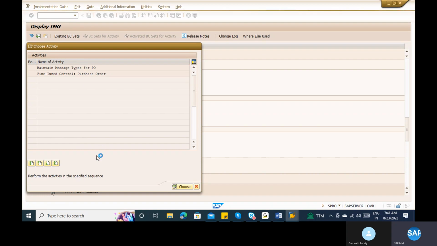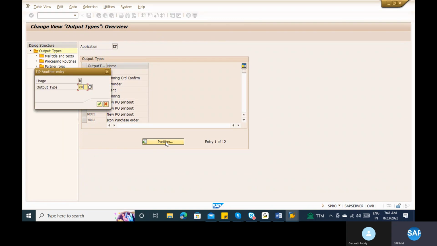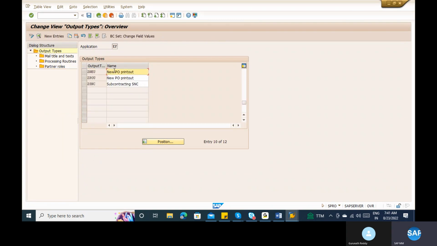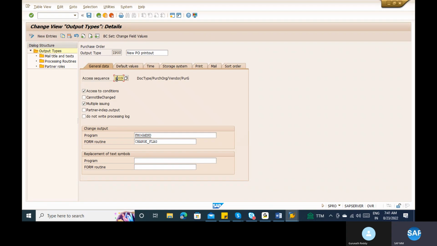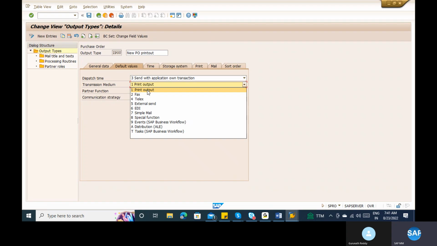And now go to message types. What is the message type we created? Jet POU. Okay, so I just created Jet POU, and double click on that and assign your access sequence here. Okay, and the program will be standard here. In real time, if there is any customized program, we can assign. And if you want to select 4 or 3, we can define. And the default one is printout transaction medium. You can define whatever the default values are, and partner functions. You can define what the partner functions are. Okay.